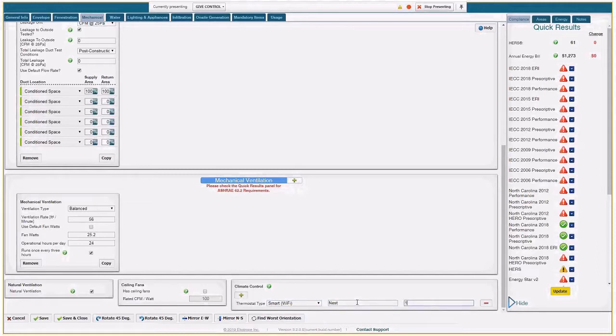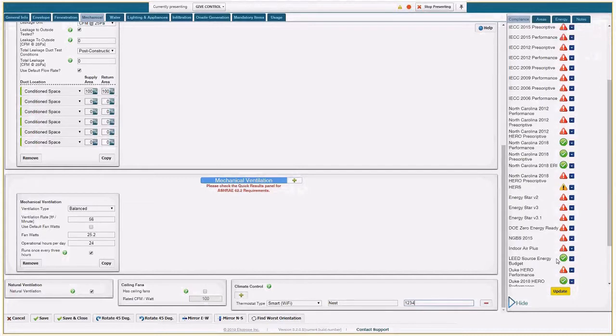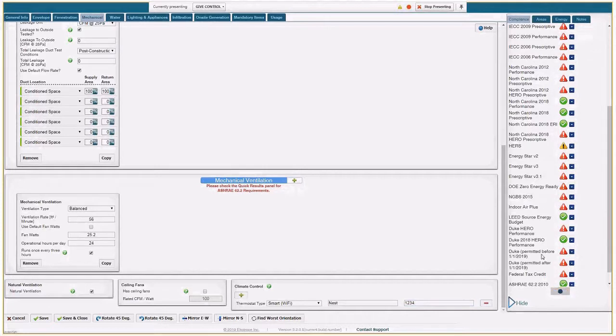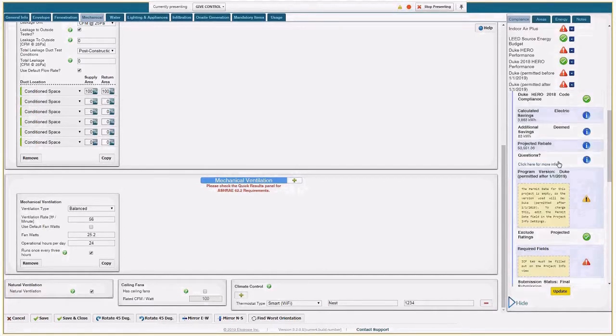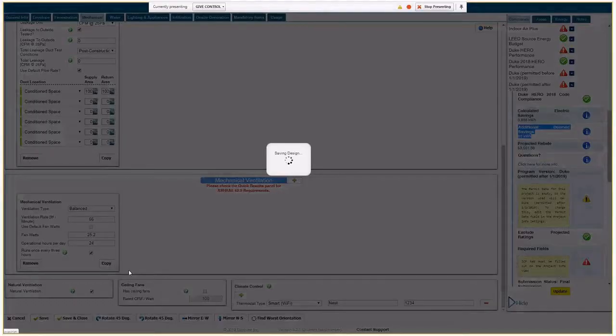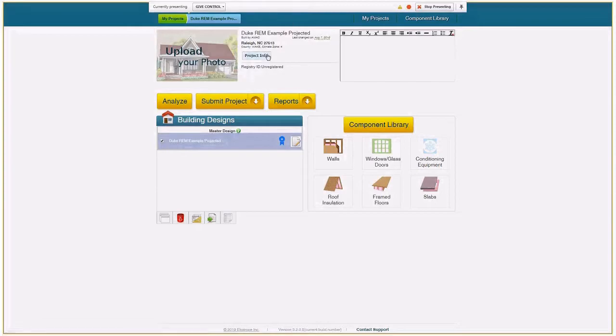Let's say it's a Nest, and let's say the serial number is 1, 2, 3, 4. And just to check that it's taken, we can hit update. So now we do have that deemed savings for this thermostat. So I'll save this. And then the rest of the information that we need to update is in the project information section.